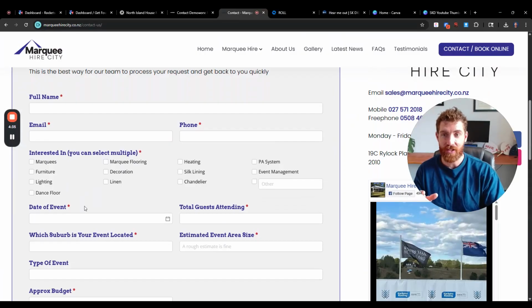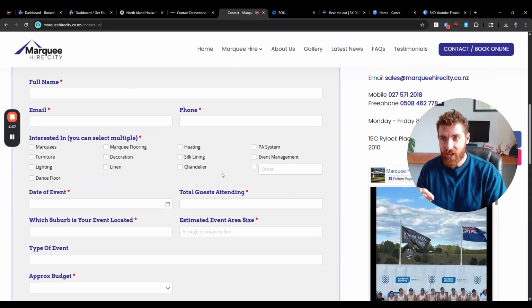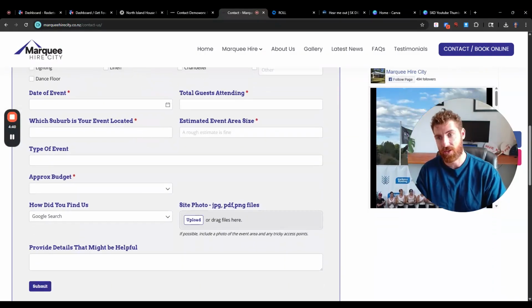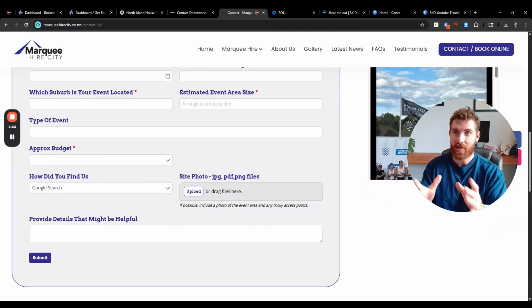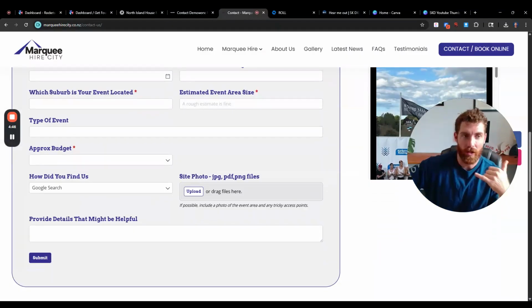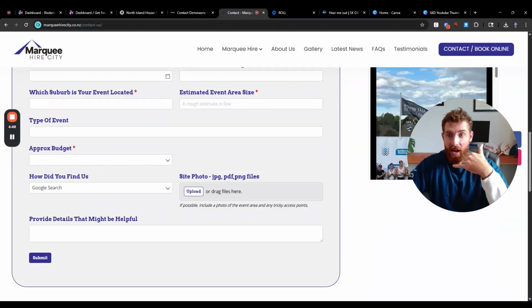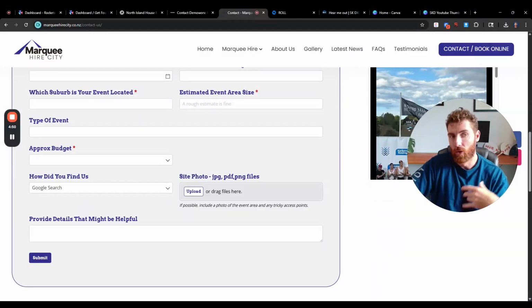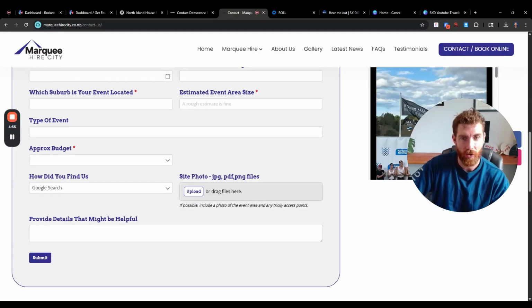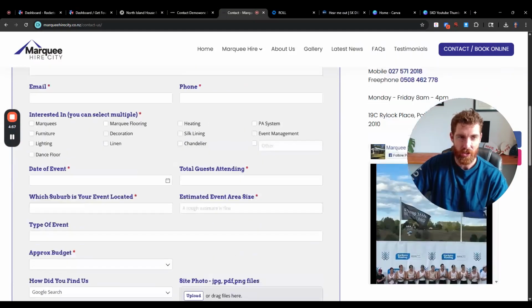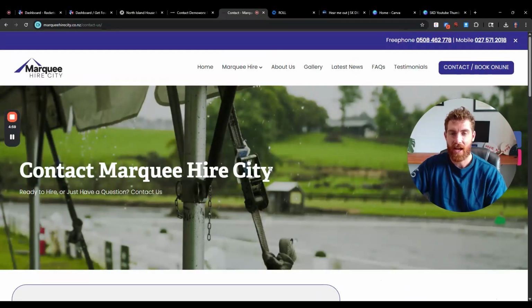We're asking them specifics around what they need, the date of the event, and so on. So we're getting a bunch of information here. If people fill out this whole thing, the team at Marquee Hire City can just ring the client and say, hey, for what you're looking for, this is a cost estimate, and this is some things you need to know. And so it saves them a whole bunch of time. Having the simplicity of these contact pages really does help the client and the visitor who's coming to your website.